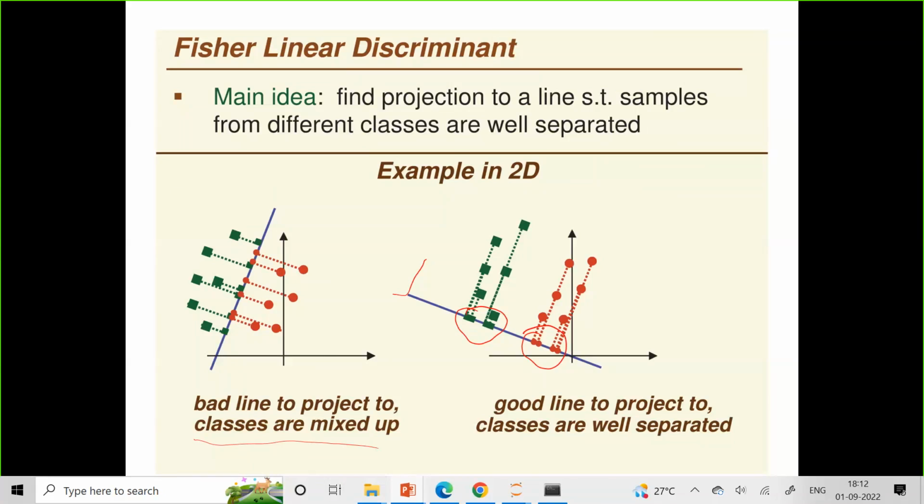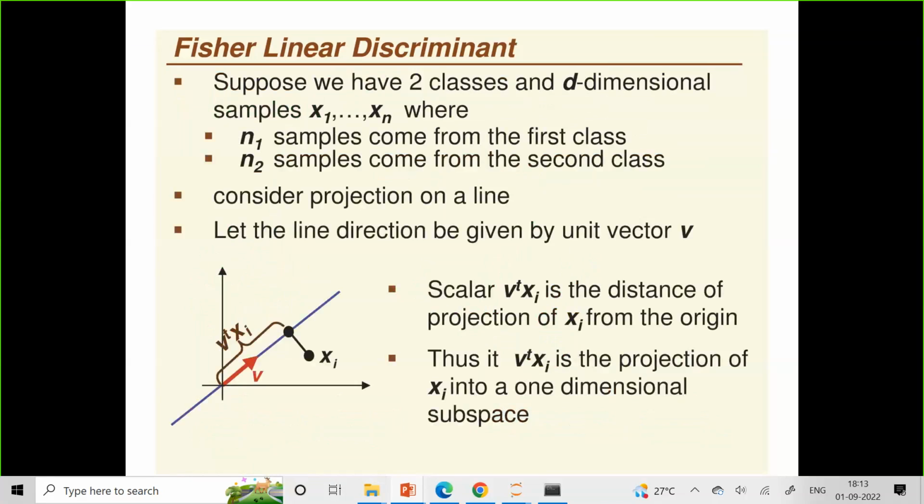So we want to project the data points onto a line so that the samples from the different classes are well separated in the lower dimensional space. Samples from the two different classes are well separated in the projected space, right? So that is what we want to do. Clear? The idea is clear, right? So before we see the notation, is the idea clear, what we are trying to do?